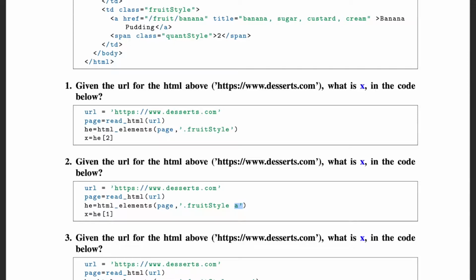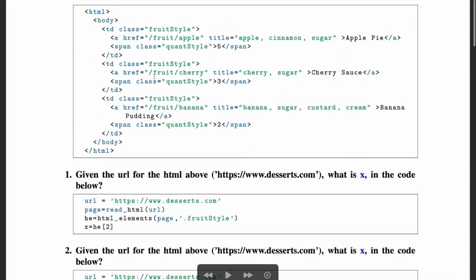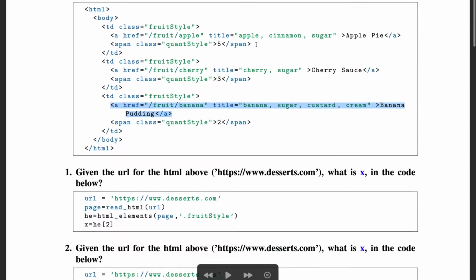Grab that in HE. So what's being grabbed now, guys? All right, here's our fruit style. I have to go one step further and look for any A within the tags. Well, there is one here. Boom. I'm going to grab this. Over here, this also is the same thing. This also makes the cut. I go here, this also makes the cut. So those three A tags are now grabbed and put in HE.